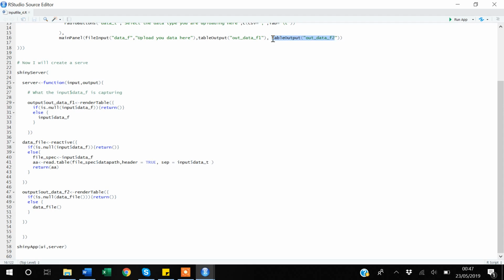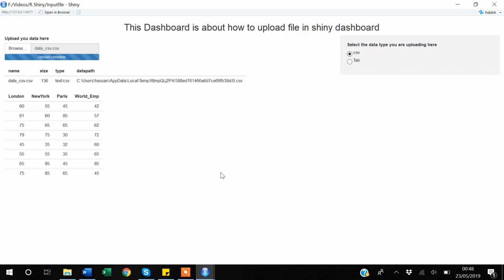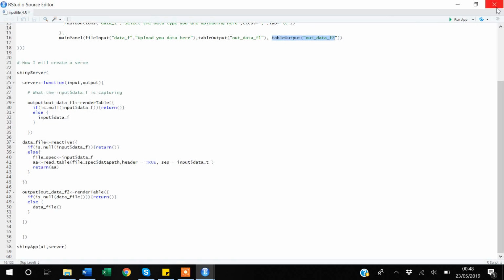So this is how you can input a file. In other videos, I also showed you how you can download the graphs or the data tables from the dashboard. So instead of upload, you can also download things from the Shiny dashboard. So I will close this now.